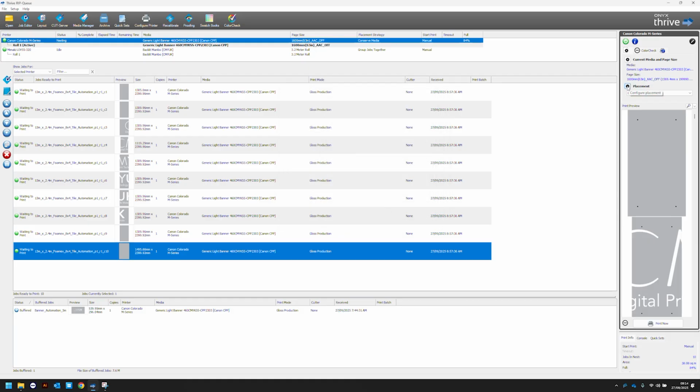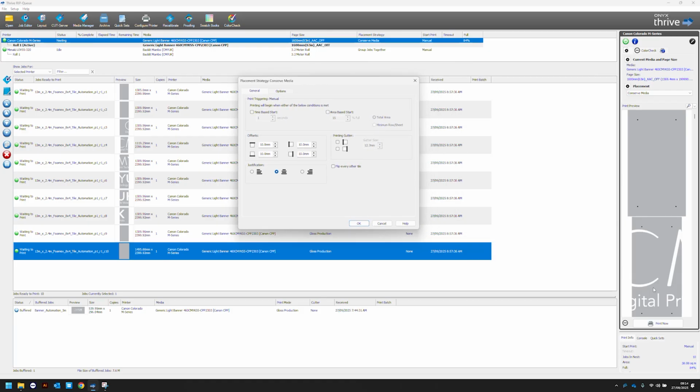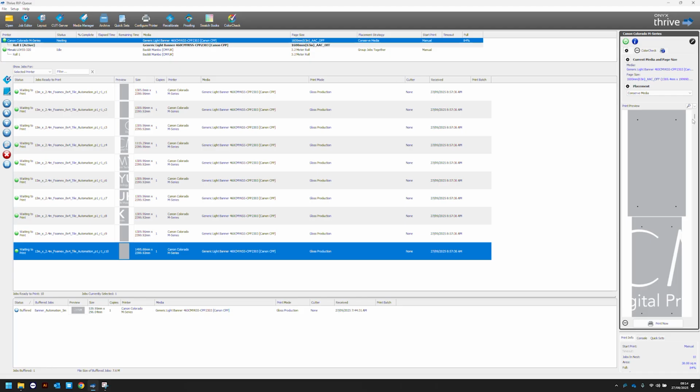I'm going to go down to then my placement. So at the moment, I've got a few jobs that are sitting here ready to go. And all of these have been grouped together. Now, the reason these have been grouped together is because I'm in conserve media. And as you can see, it's just put them all on the same print job. So this will print all at exactly the same time.